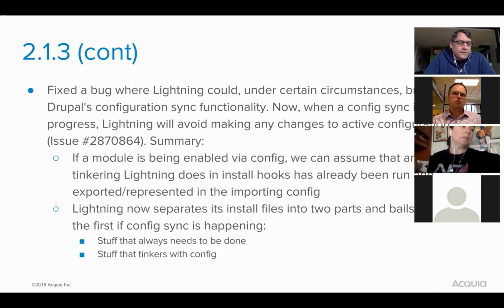Something that's kind of interesting and definitely affects PS is this bug where Lightning could interfere with config sync. I wanted to go into just a little bit of detail about that. Basically, Lightning does a lot of configuration manipulation when certain components are enabled. For example, when you enable the workflow component of Lightning, it takes the admin content view, which is actually provided by the Node module in Core, and makes some changes to it. It adds a column for workflow status and maybe 1 or 2 other things. It does that in an install hook.